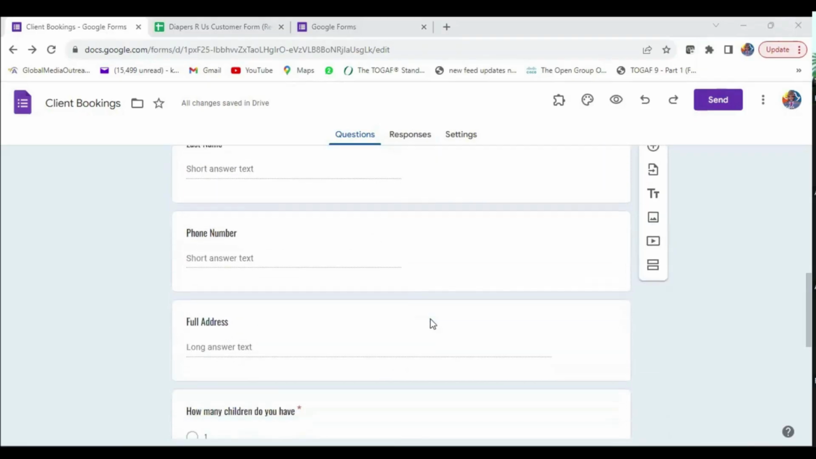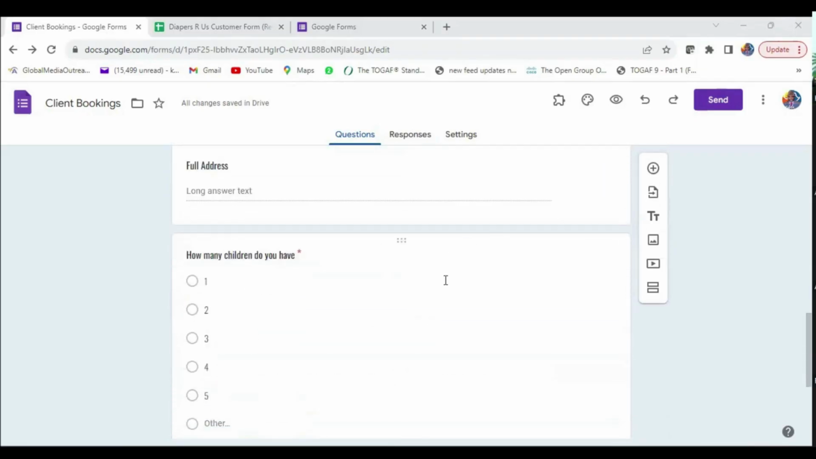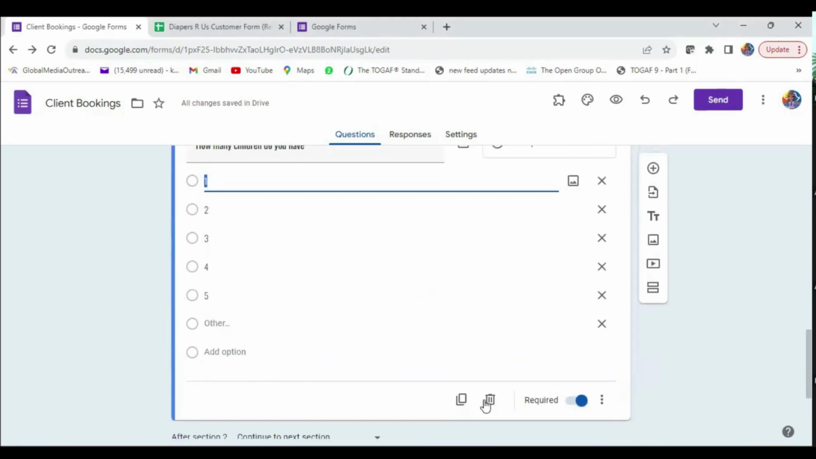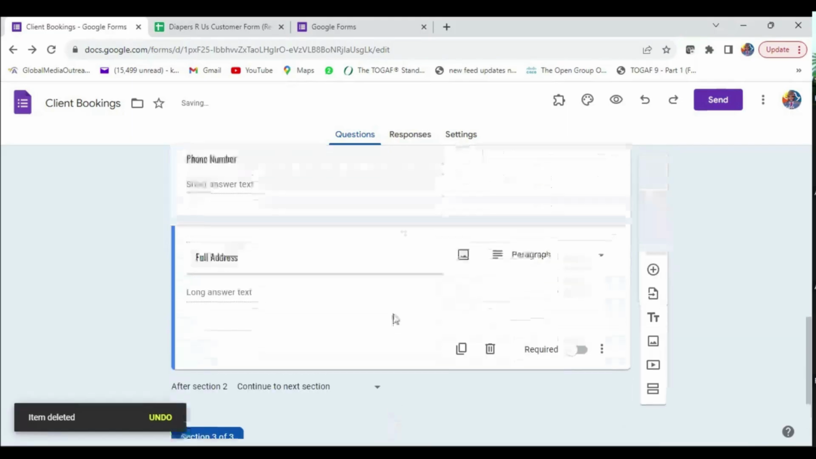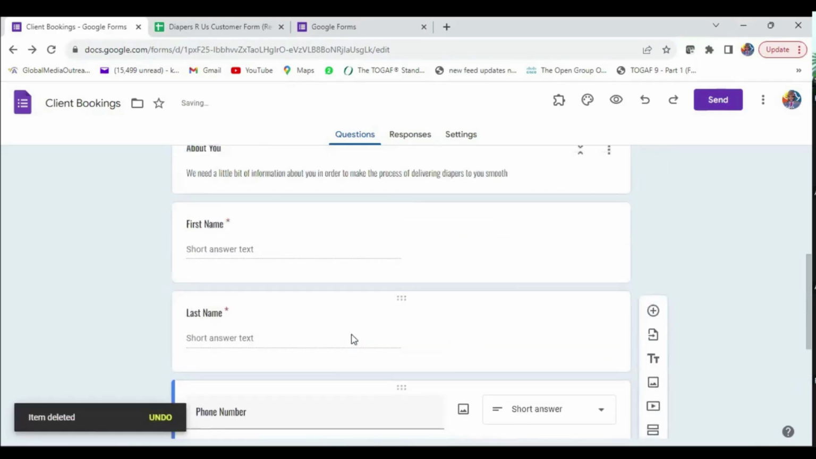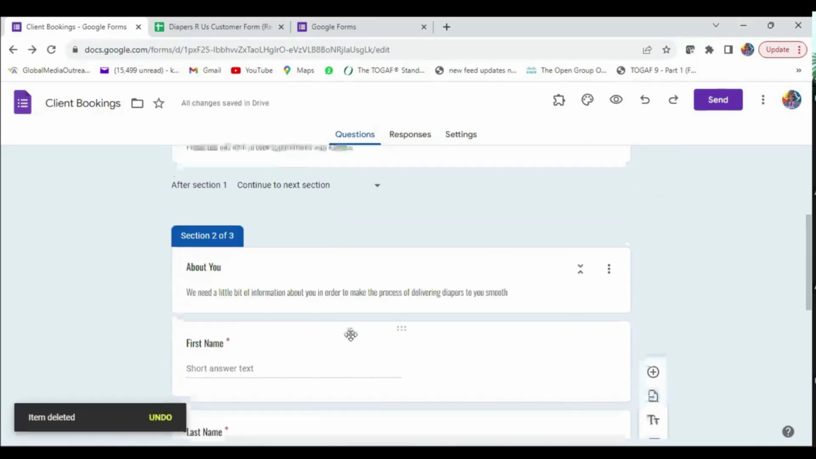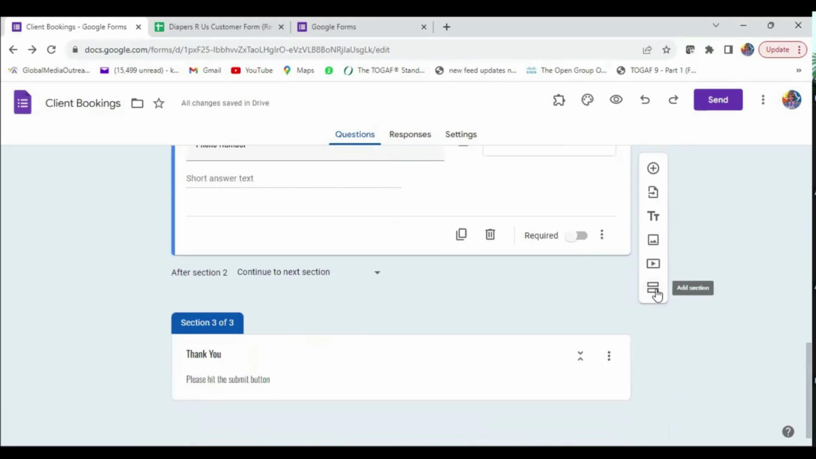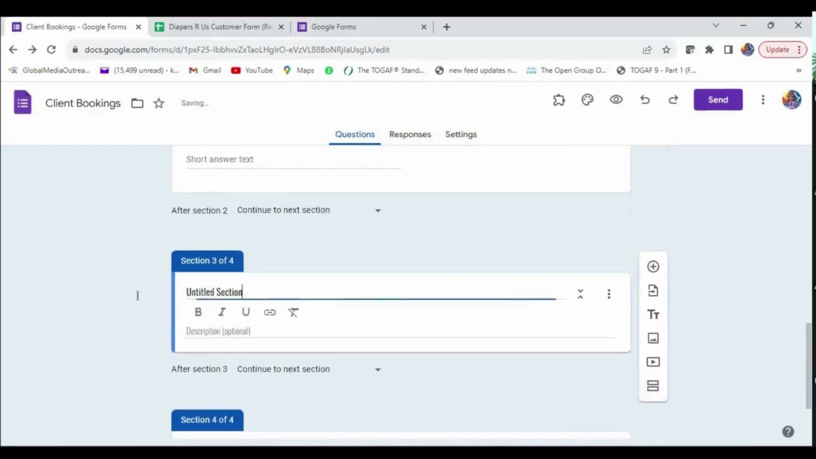Okay, so once we have that, I don't need how many children. So I'm going to take that away, right? I'm going to delete that. I don't need full address. This is just for a booking. So I'm going to delete that. I need first name, last name, phone number. And then I need another section where the booking can happen. Your booking.